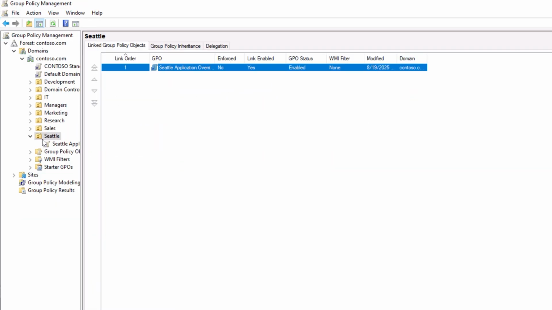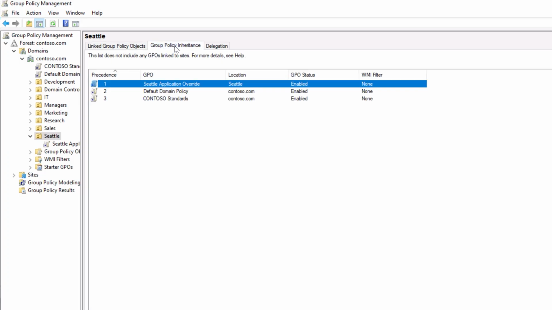And then we click Group Policy Inheritance. So as we can see here, Seattle application override has higher precedence than the default domain policy and Contoso standards policy.